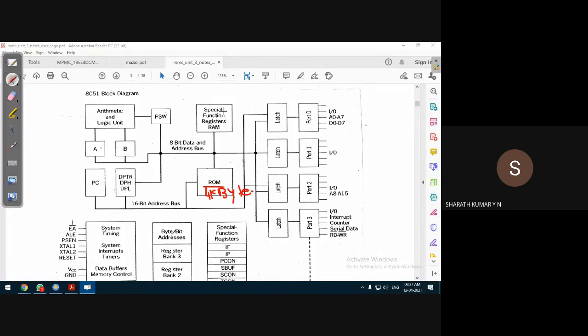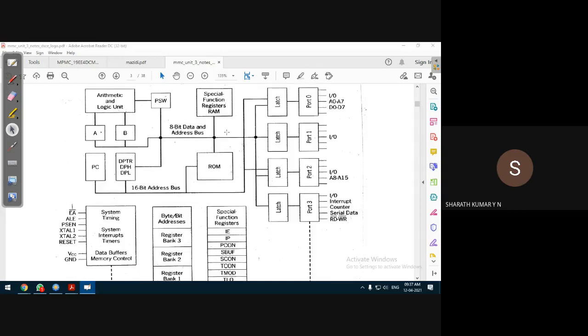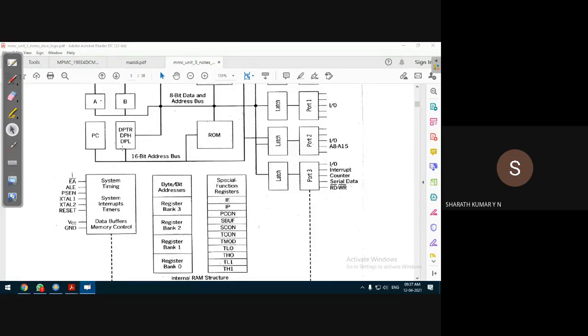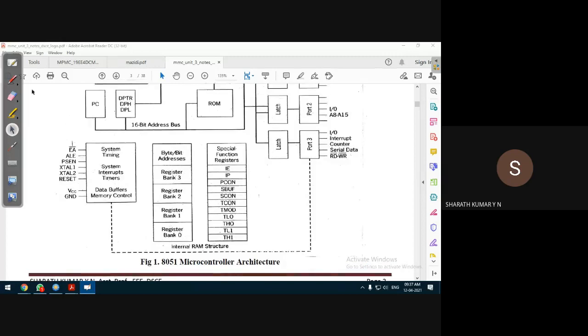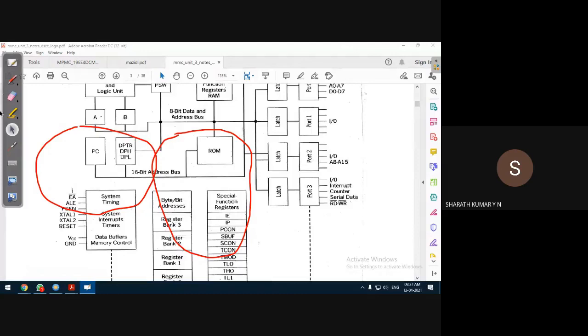What about the special function register? This will be 128 bytes. Of course, we'll discuss this memory structure in a little more detail. Let me jump to the next block. This we'll discuss when we take up the memory architecture. This complete block we'll take up after the pin diagram. This system timing and other factors, data buffer, system timing and interrupts, I'll also discuss in the pin diagram.